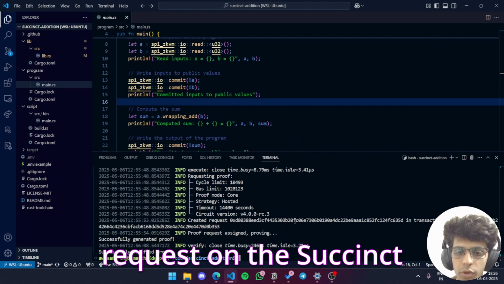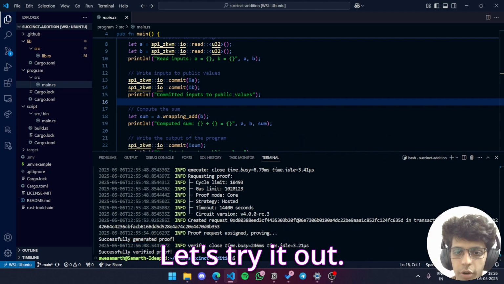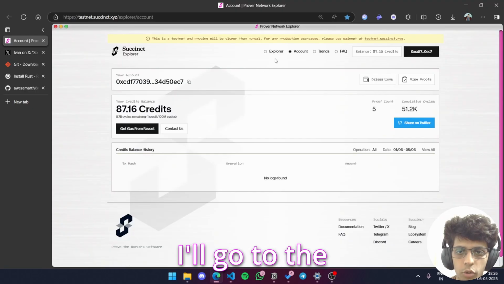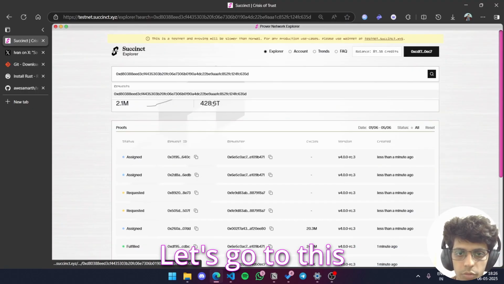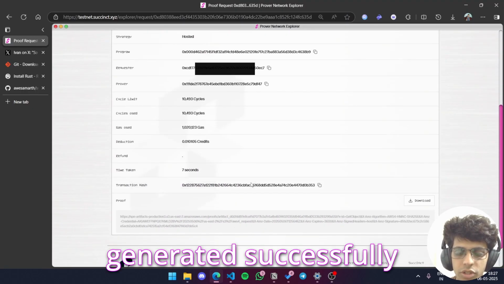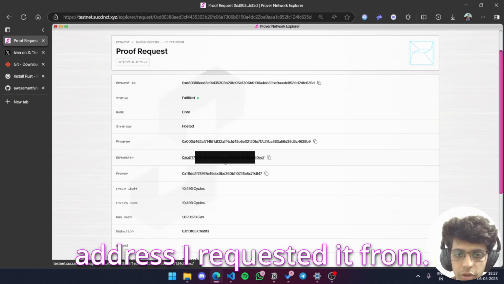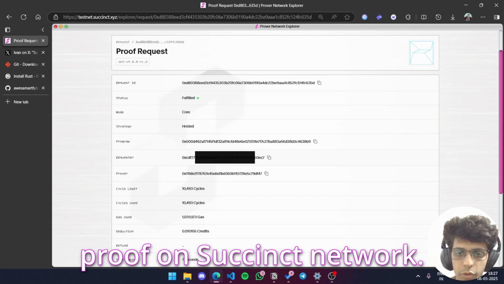Now we can see this proof request on the Succinct Explorer as well. Let's try it out. I'll copy this request ID from here. I'll go to the Explorer and I'll paste it. Let's go to this page. And yeah, as you can see, a proof was generated successfully. And this is the address I requested it from. So yeah, it's that simple to generate a proof on Succinct Network.